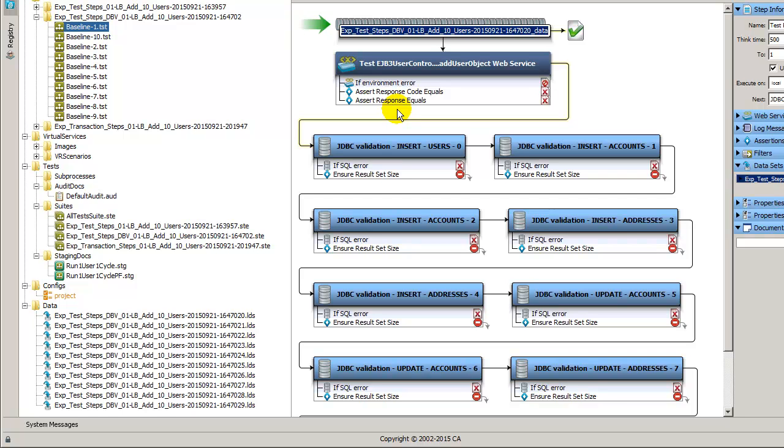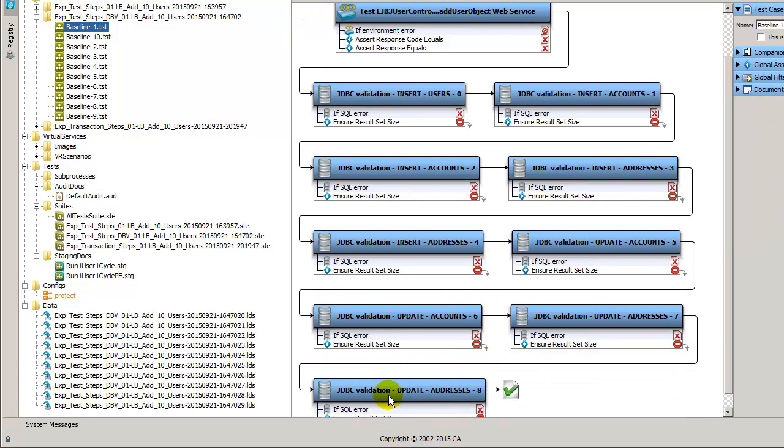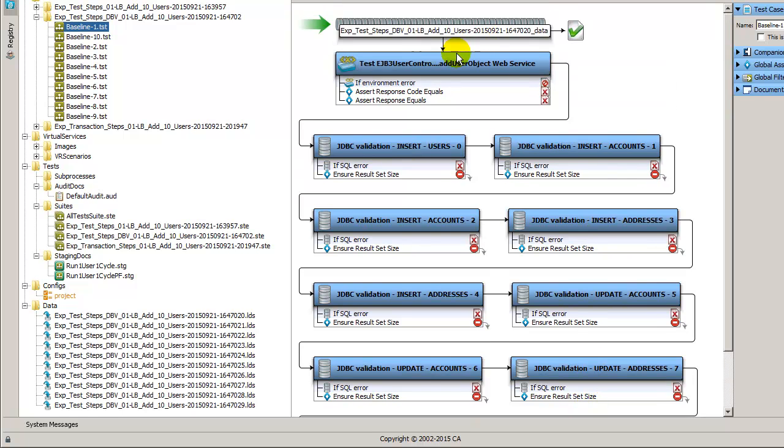But once it gets that response back from the system for this web service execution, it also has the ability to go in, and you can see it's got insert users, insert accounts, addresses, and at a granular level it's going to go in and validate the different sets or different pieces of data that collectively made up this request here, and ensure that they actually made it into the database.